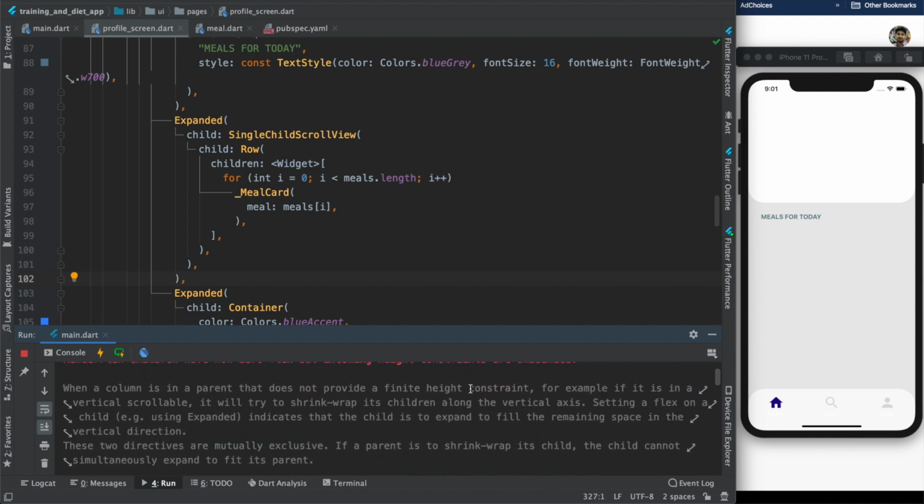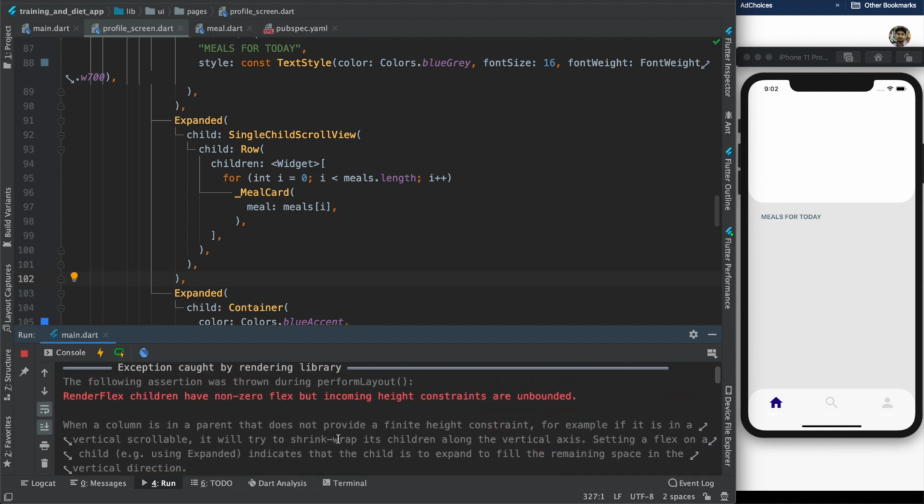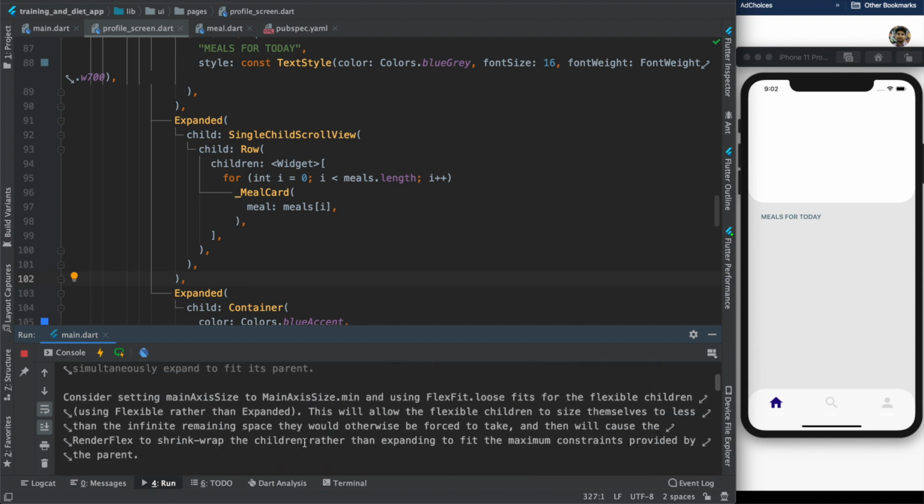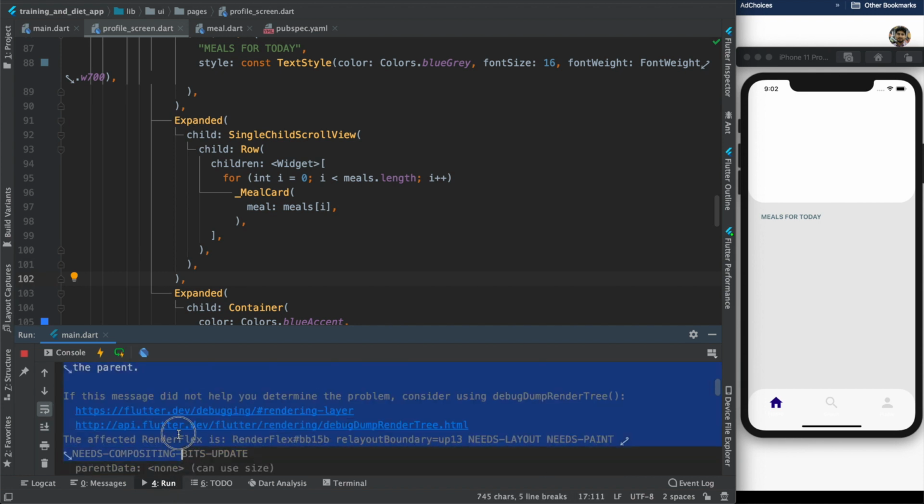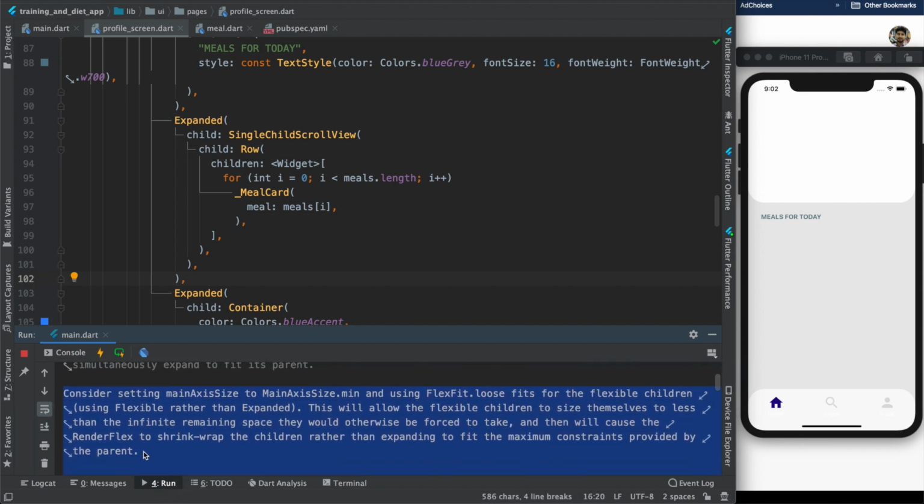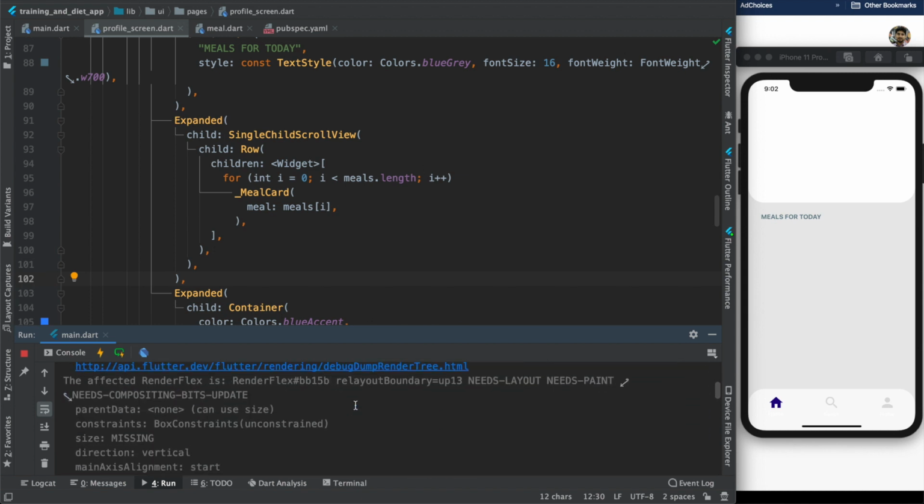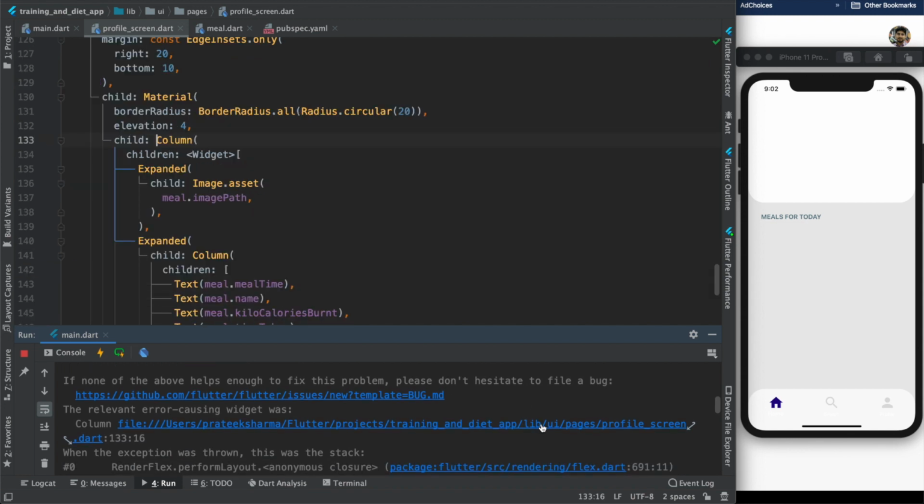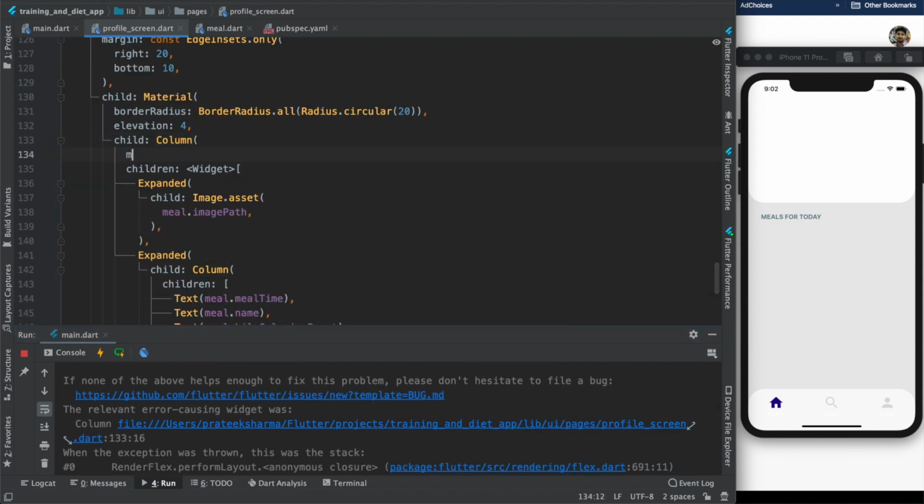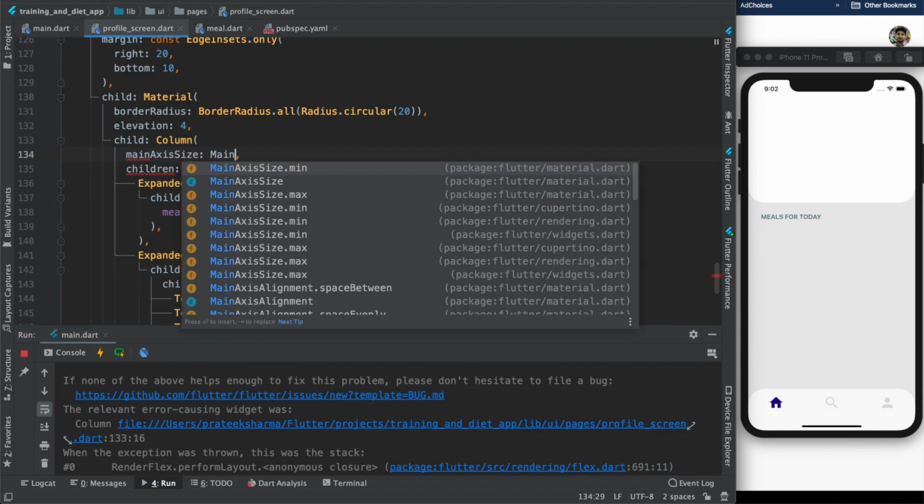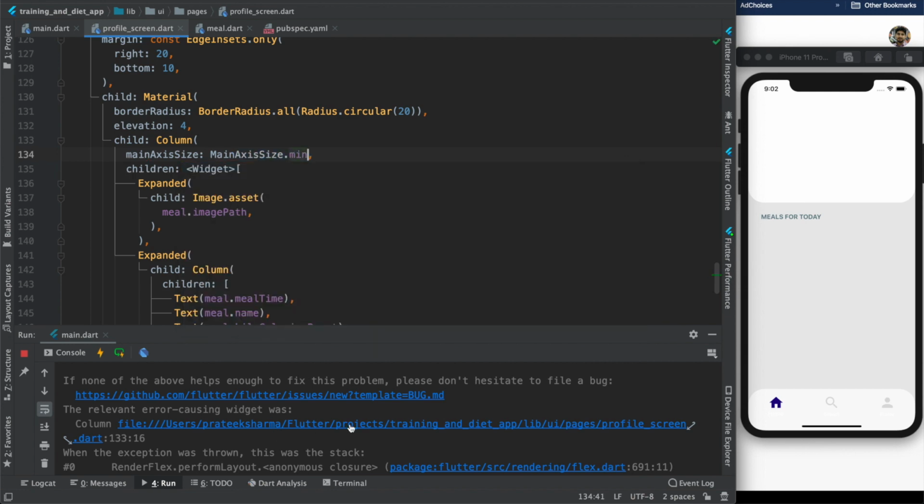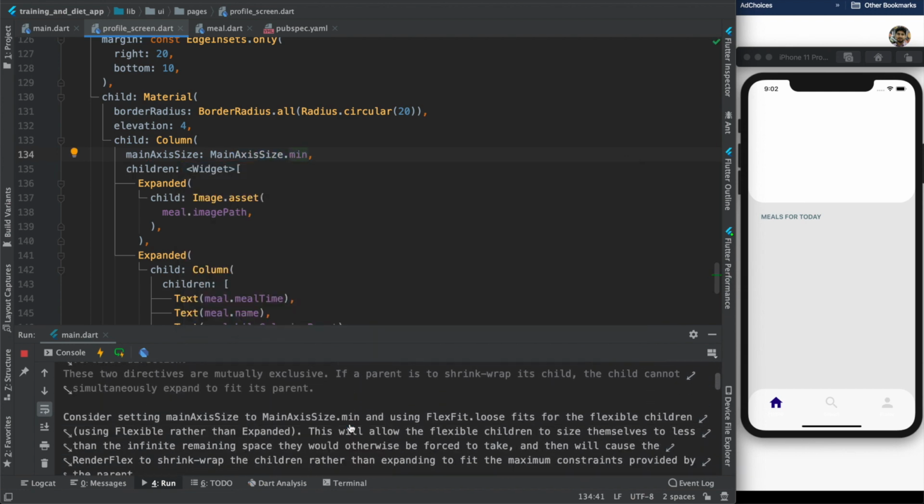So it says render flex children, you must have seen this a lot of times. So the solution is this, and I tried it for the first time. It says consider setting main axis size to MainAxisSize.min. Okay, so where is the issue? You will go here. So it turns out that this column is the issue. So I will set MainAxisSize.min as it has described in the description.